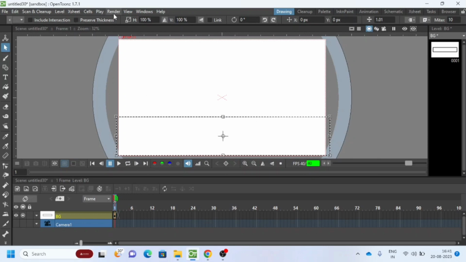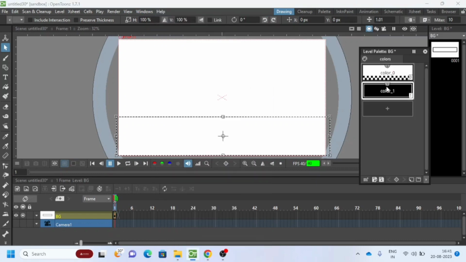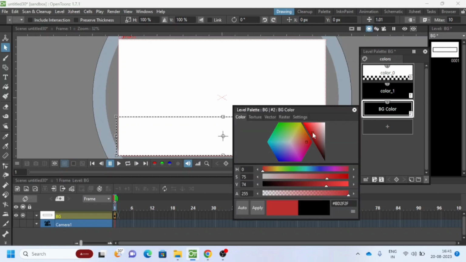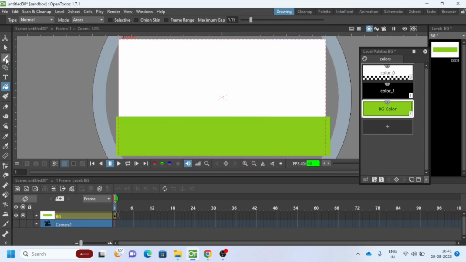Now, I will add color to it. Go to Windows and select Palette. I will choose green color. Fill this color with the help of the bucket tool from the left toolbar. You can remove the black border line by making the thickness 0.